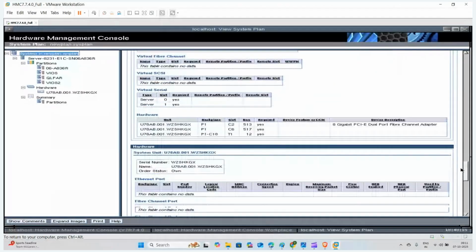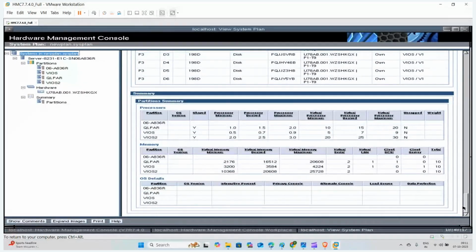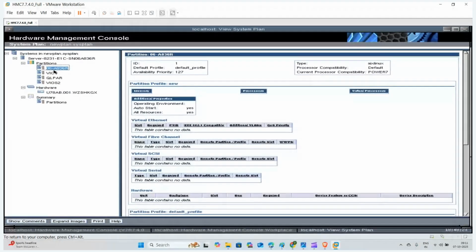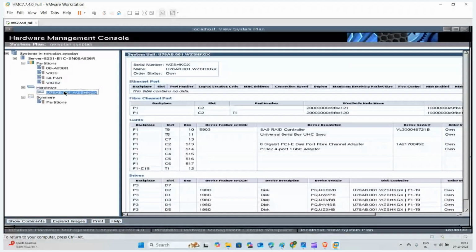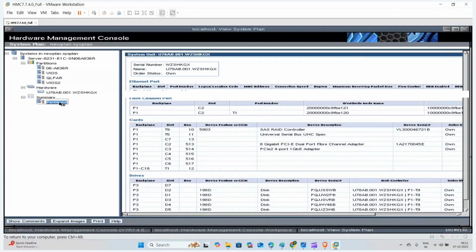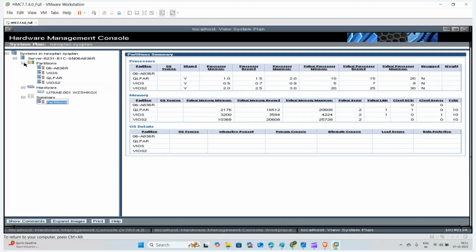Nothing, sir. Where can we see the dedicated required adapters selected? Any option in the report? I'll show you that one once our power server is up. In the properties, it shows whether it is a required one or a desired one. Okay, sir.